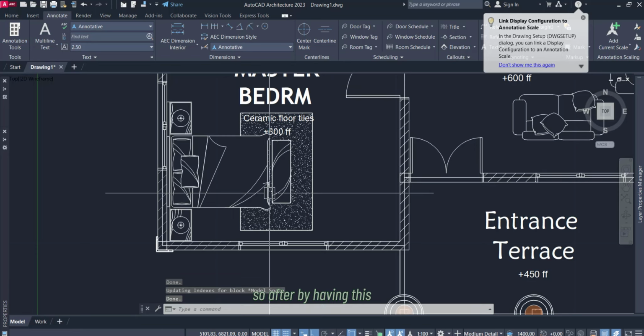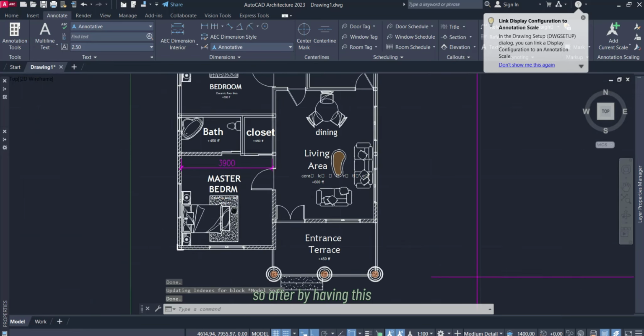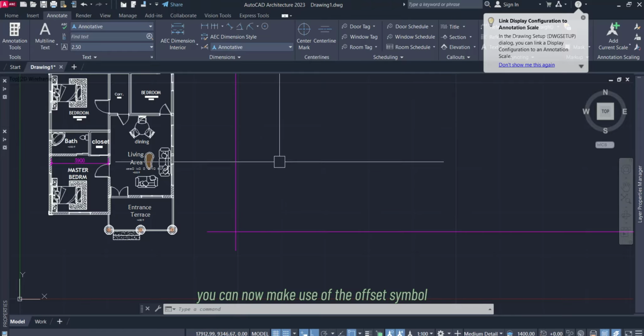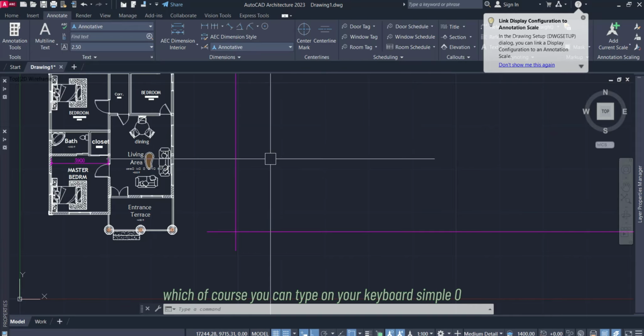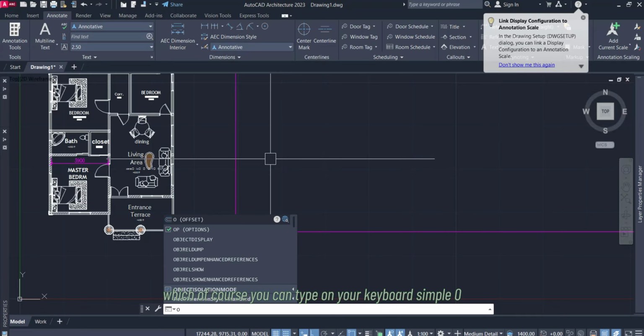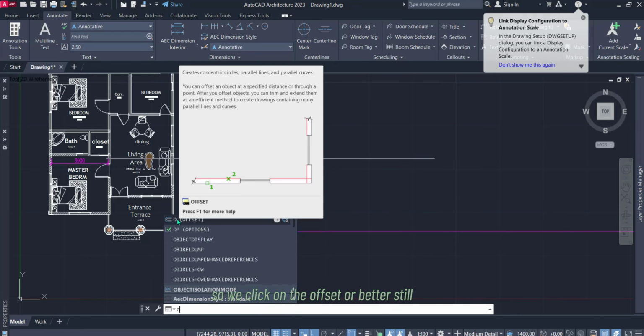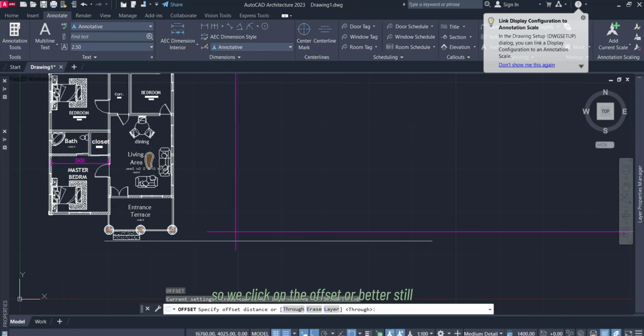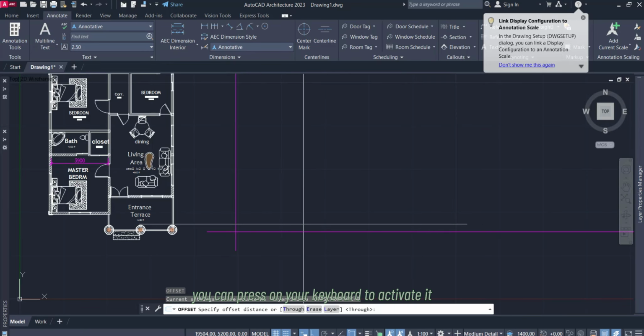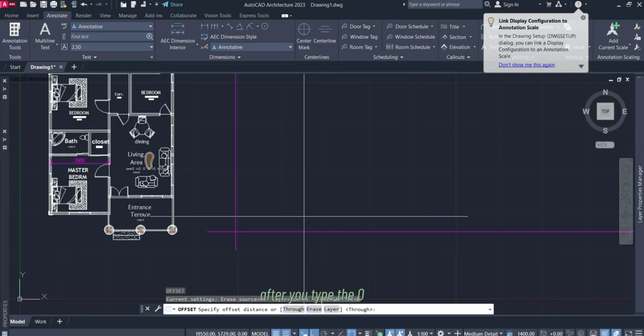So after having this, you can now make use of the offset command, which of course you can type on your keyboard. Simple. Automatically it will direct you to the command line. So we click on the offset, or better still, you can press on your keyboard to activate it after you type the O.